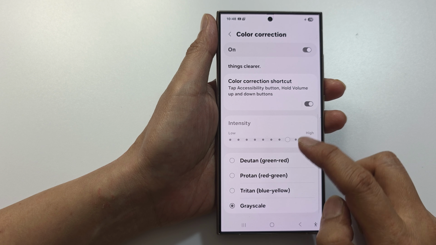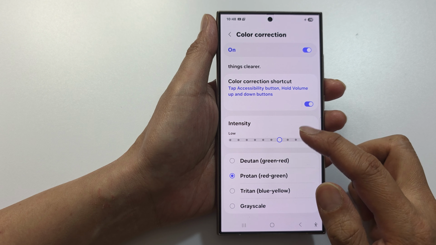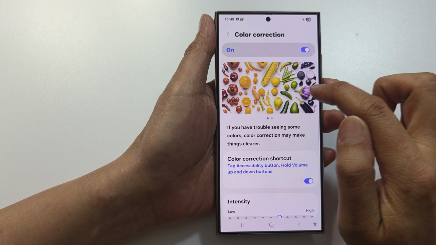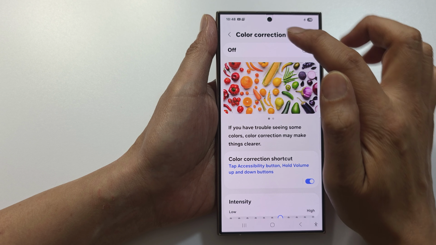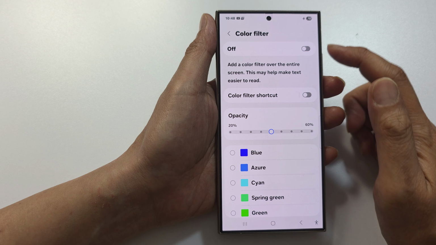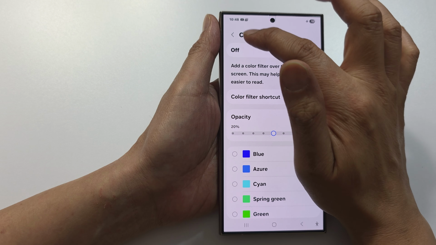If it is turned on, you can see some color changes will appear in here. So switch it off. You can see when I turn it on, the colors change. So turn off color correction. If you got color filter turned on, then make sure it is switched off.